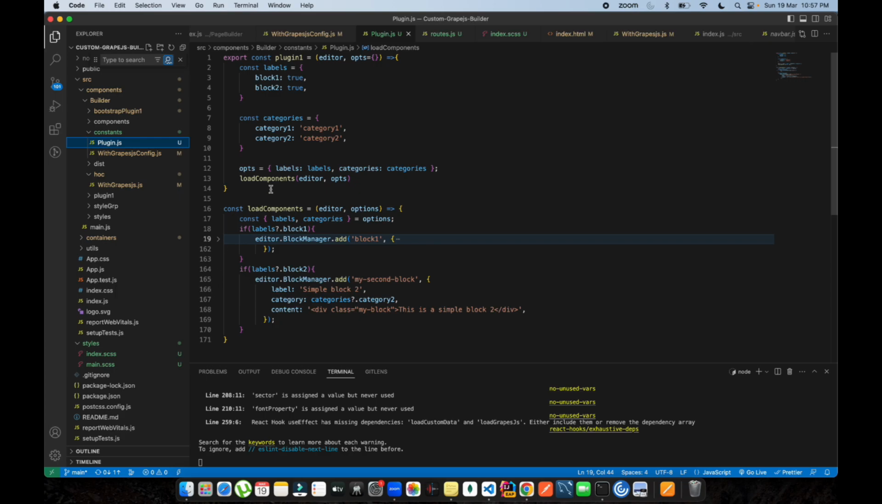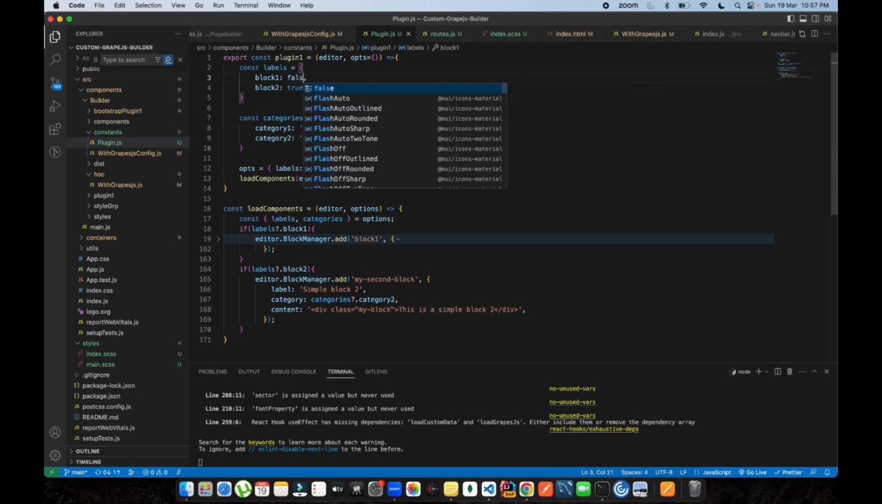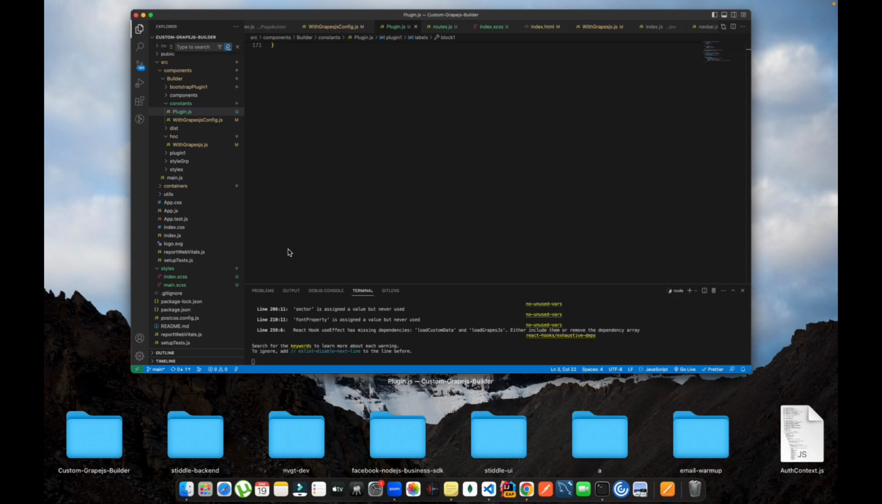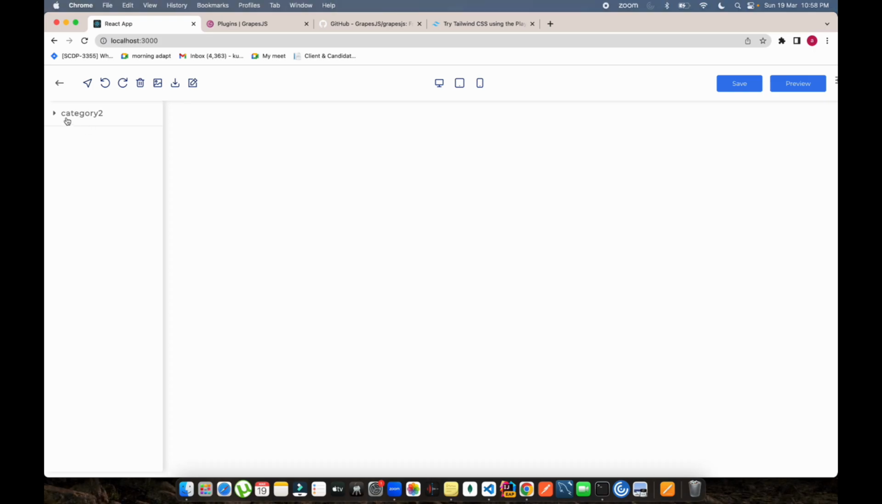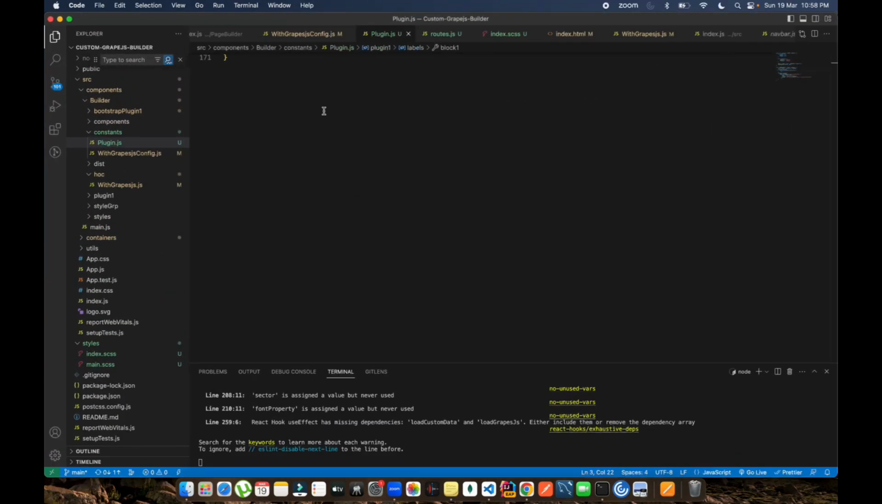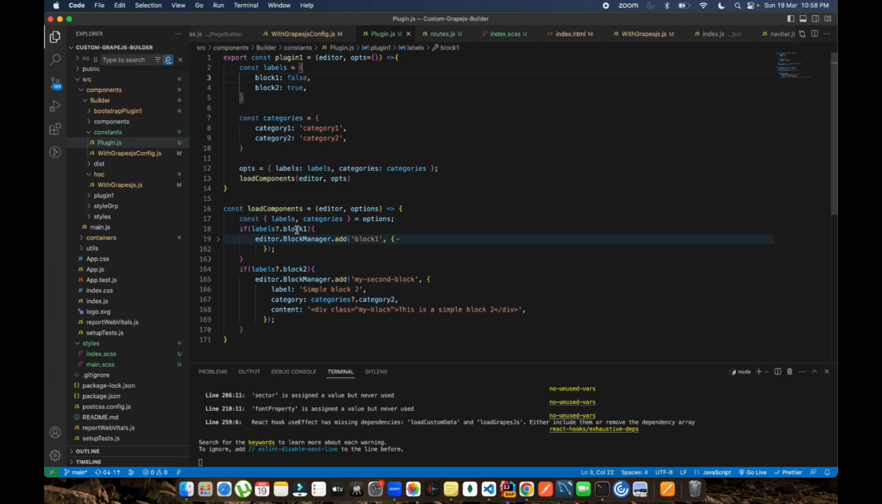This is the only way of making the configuration. If you want to bind this plugin part with your database integration, let's suppose your data is coming from the backend, and if I make it false over here, then this label is not going to be added into the builder. Let me reload it. Now only one category is coming because the other one is removed, since this block one is not true. So that config you can also pass from here and load it over here, and it's going to be automatically false.